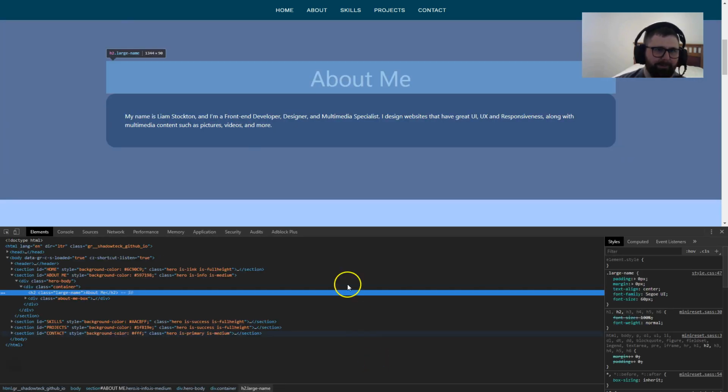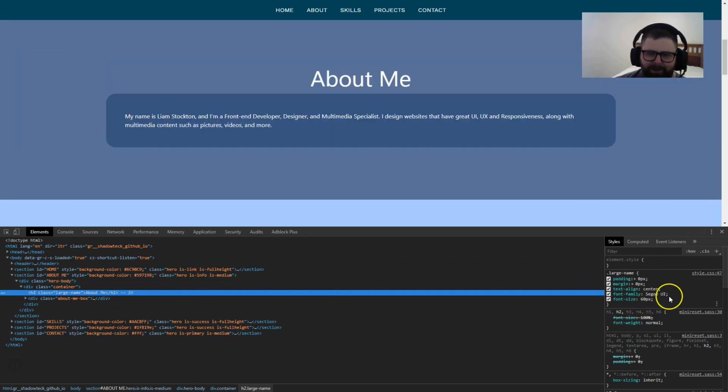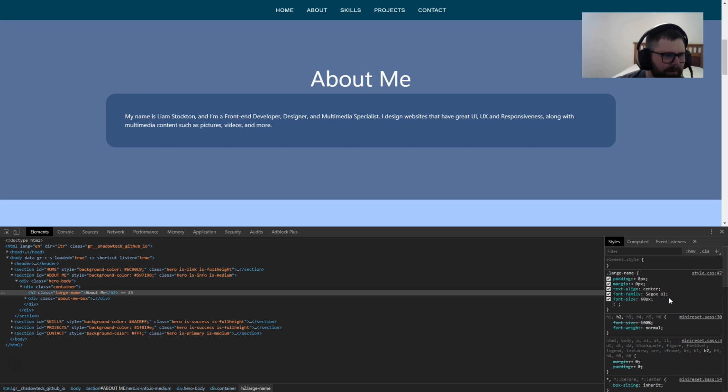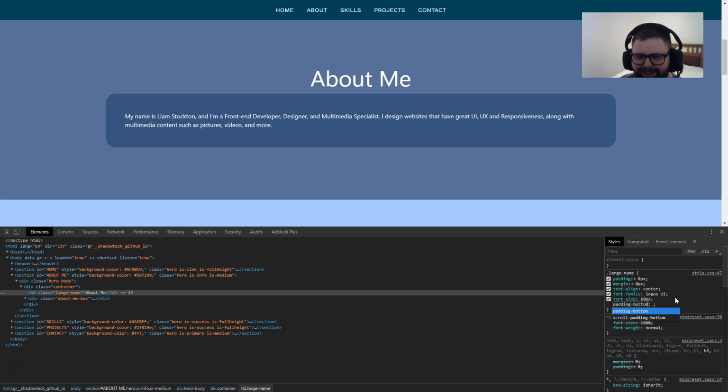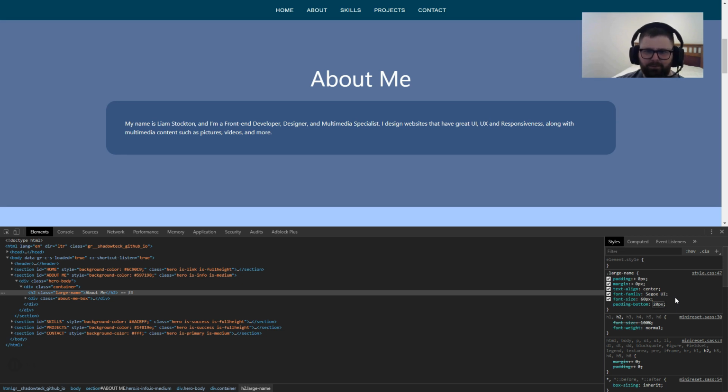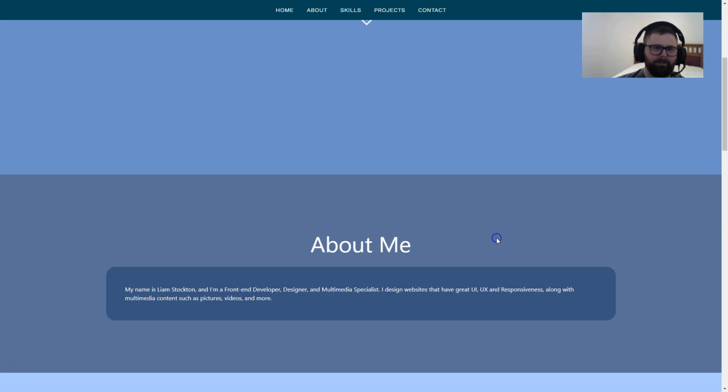Another thing I would probably add is a little bit of padding near the bottom of this. So let's see, we have large name. Hopefully that's the only instance of it. If it's not, we'll see some things break somewhere else on the page. But I'm kind of doing this on the fly, so we'll find out together. All right, do 20 pixels. Yeah, 20 looks okay.